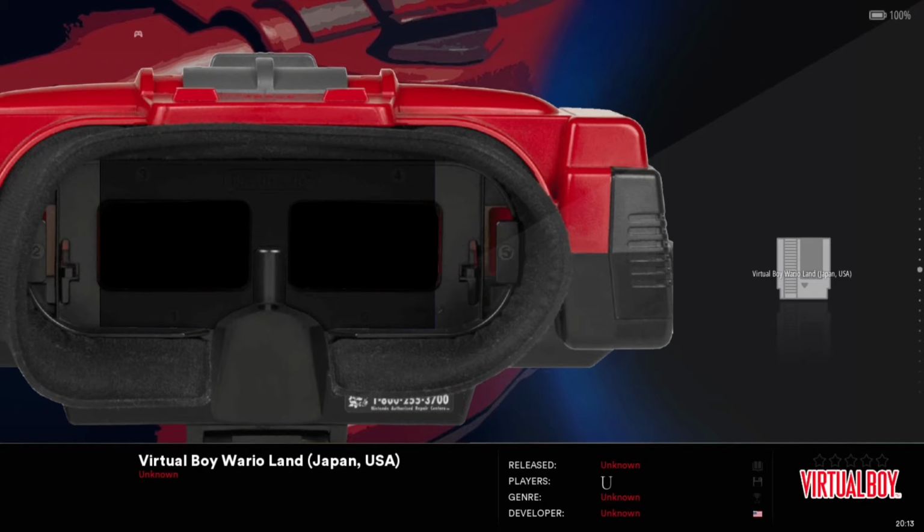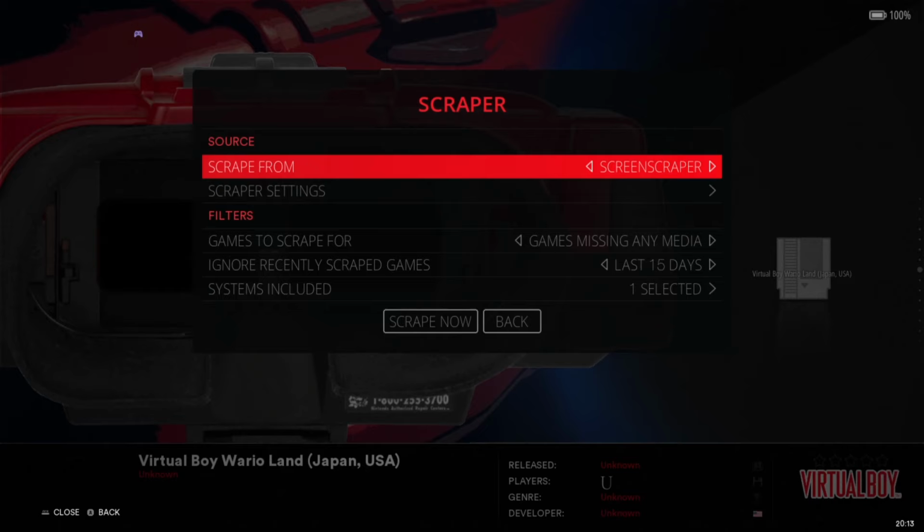So there we go, Virtual Boy Wario Land. If you were brought up with the Game Boy Wario Lands, then undoubtedly you will like the Virtual Boy Wario Land game. It's very good. So let's look at the video settings for this. First thing, I'm going to actually get some artwork for this. So main menu, scraper, and scrape now.